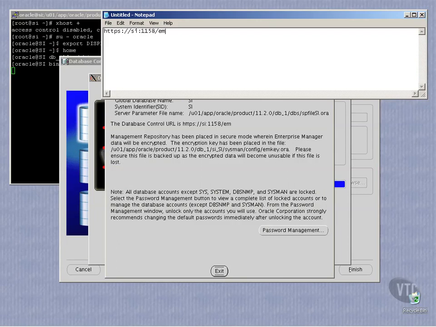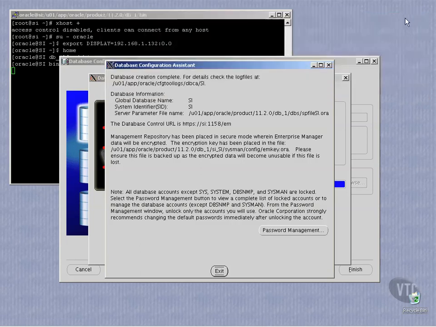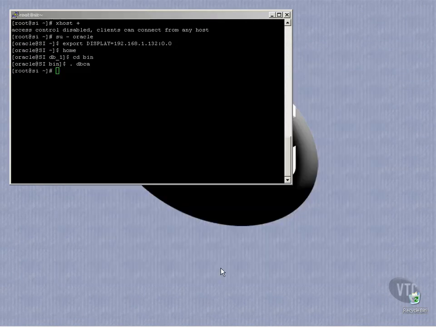All that is telling you is that it's going to run something over the internet, well, over my local intranet, my local network. It's going to look at a host called SI, use a port called 1158, and run something called EM. I'm just going to minimize that, and I don't need any of this other information here. It's just telling me that it's done it properly. Click Exit, and it finishes. And that's the database created again.